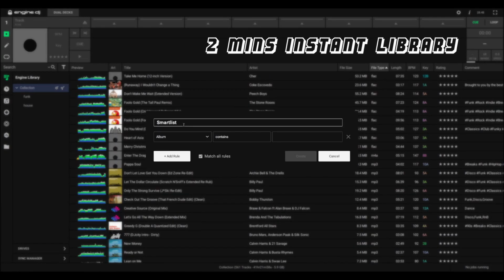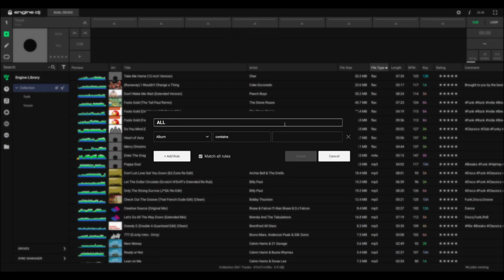This is another quick tutorial slash walk around. This is a way to make sure all your tracks in your collection make it over into your USB stick.